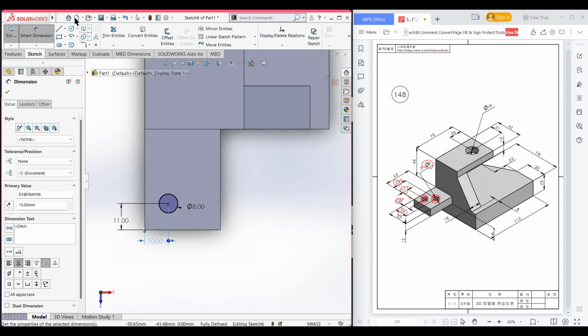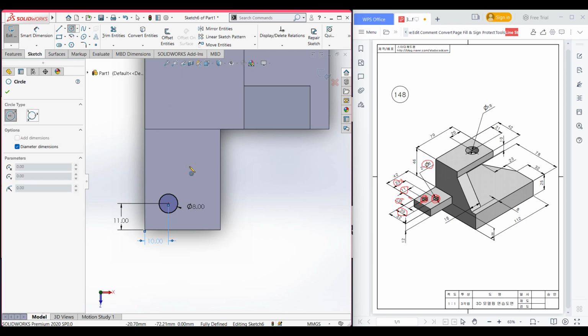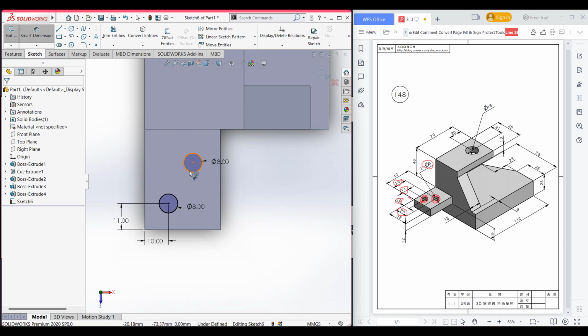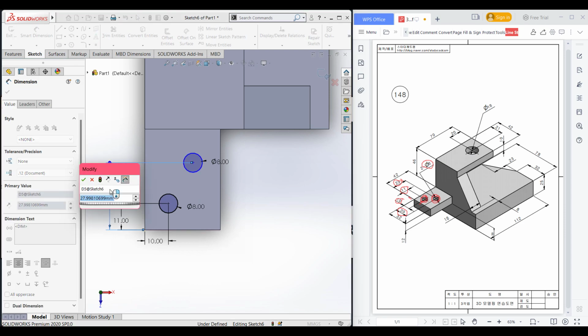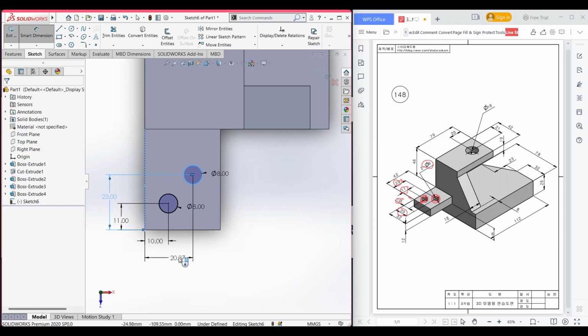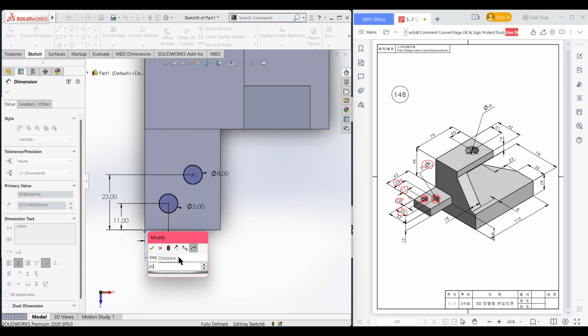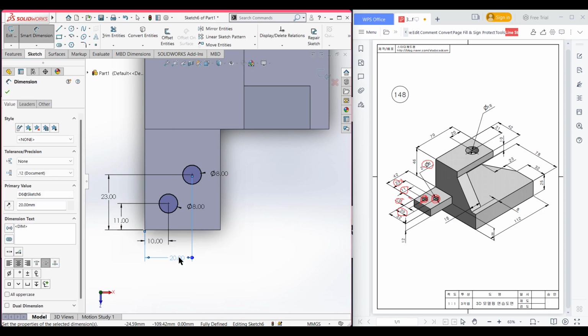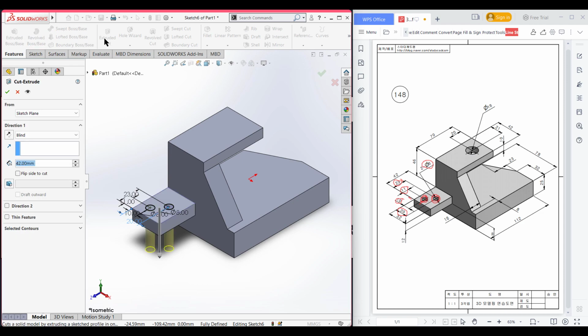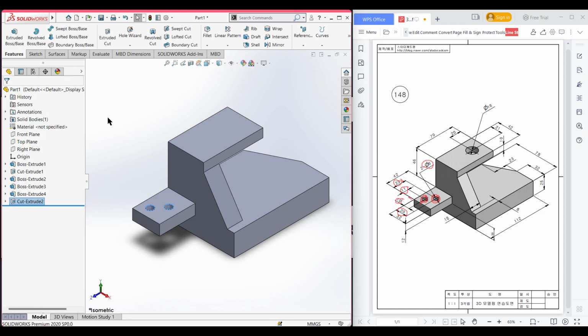Now it's time for drawing the second circle. So I am again selecting the circle tool and placing the circle here and dimension it to 8 unit. Okay, now select the smart dimension, and from this point to here it has a dimension of 23 unit. Okay, now again select the circle and this line and dimension it to 20 unit. Now isometric it for a better view. Now go to features and now extrude cut. Okay, now press OK. It has been extrude cut.